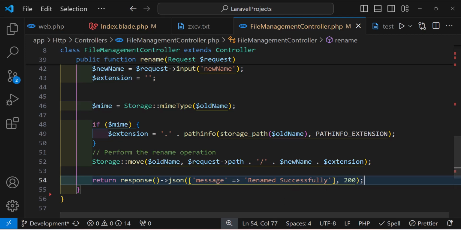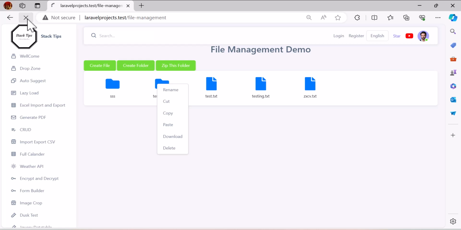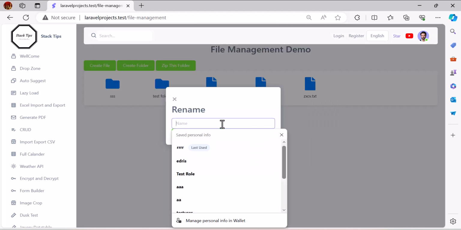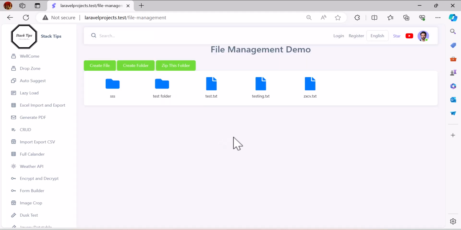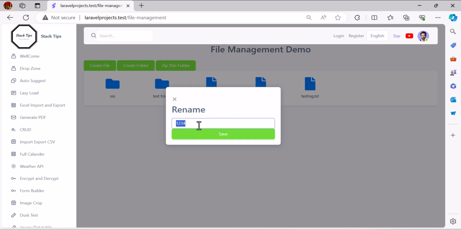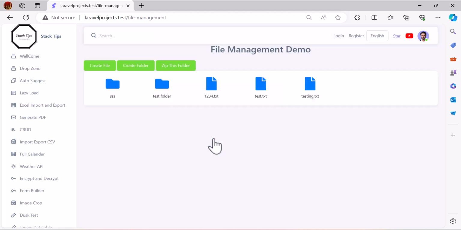Now let's go to the browser, let's refresh, and let's rename this file. So let's right click and give it a name of 1234, save. As you guys can see, it has been renamed. We can rename the folder as well. We can type the name of, for example, 777, save, and it will change to that name. Now let's go and create our cut, copy, and paste functions.